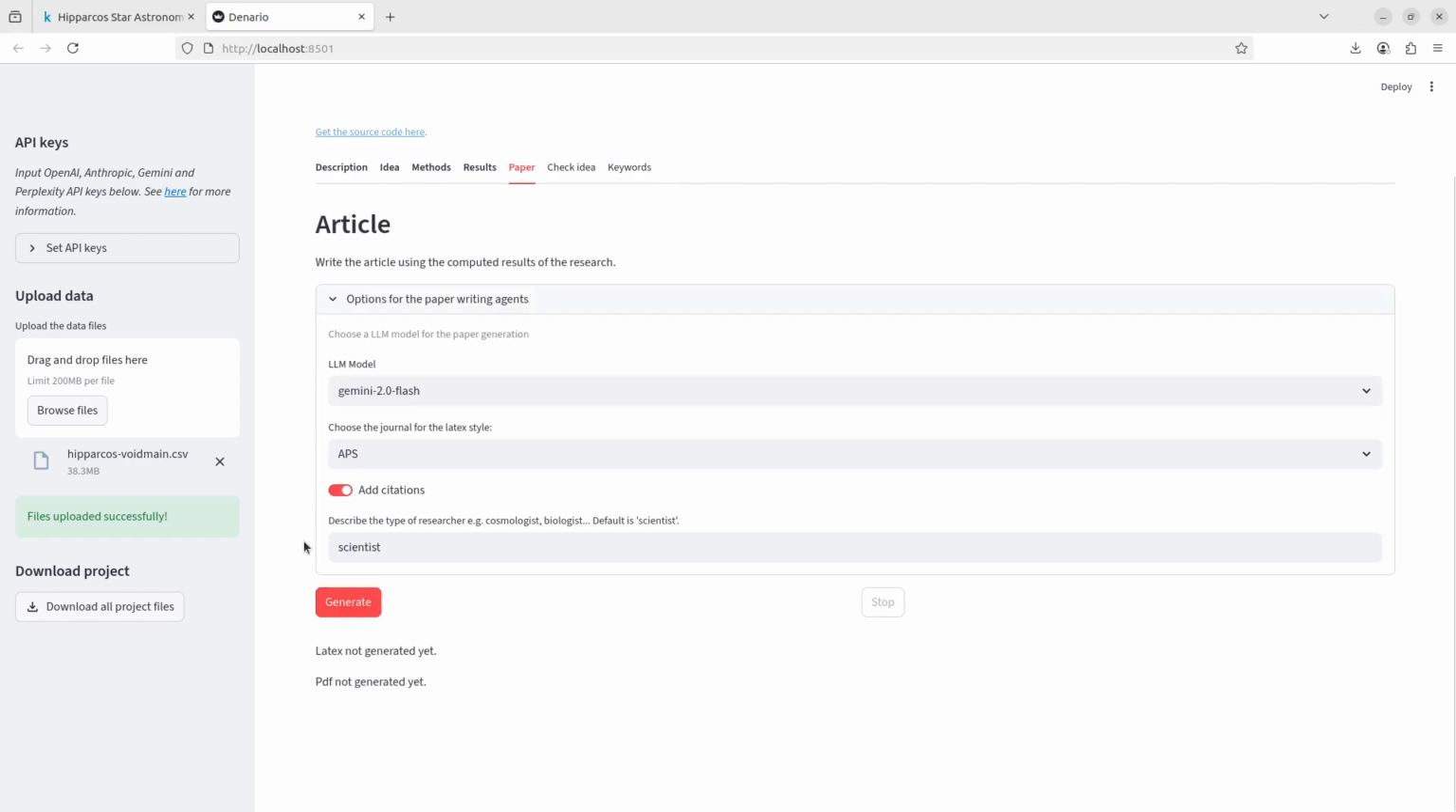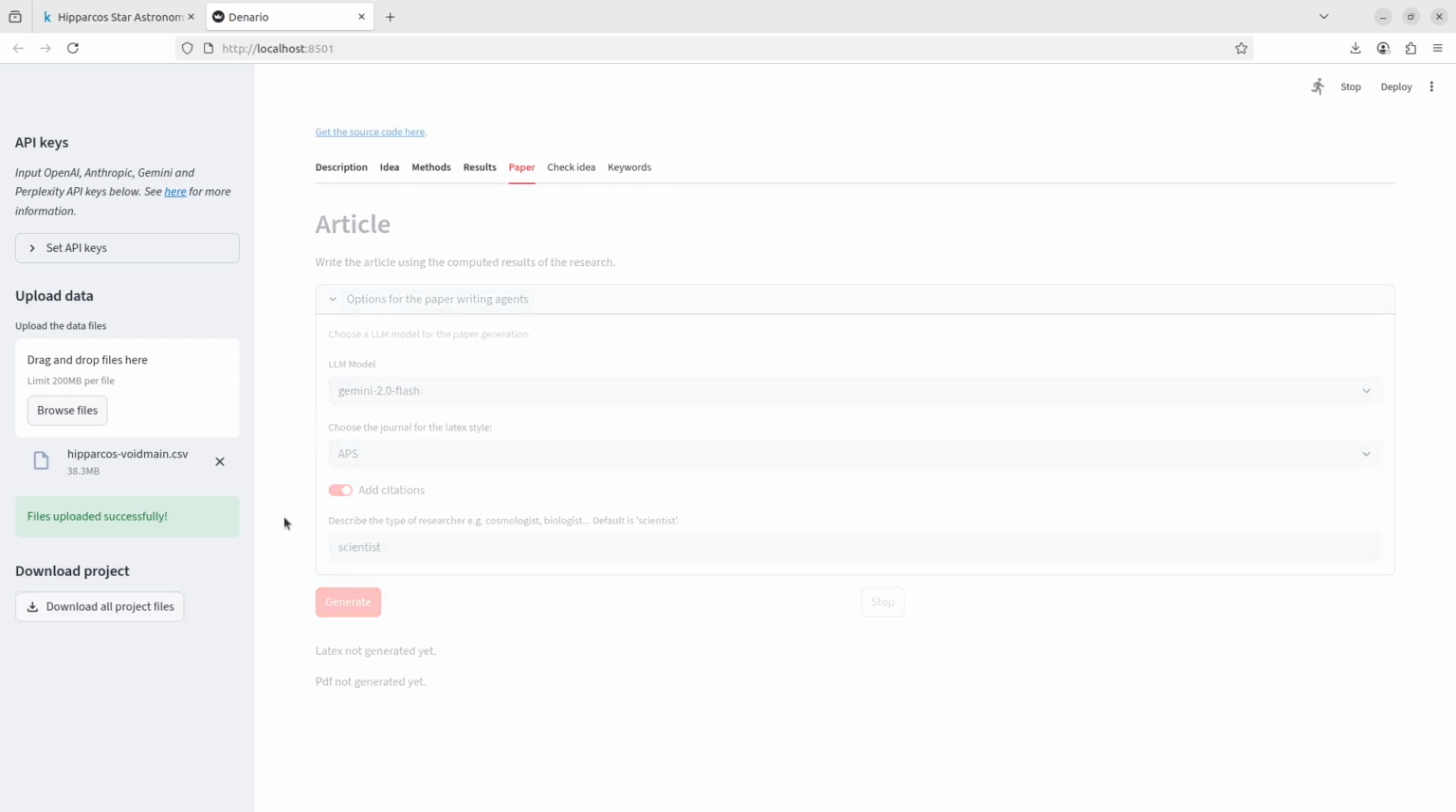And we can also describe the type of researcher that we have. For instance, if we were looking for biology research, we would specify that this would be a biologist. For now, we will continue with the default scientist researcher. Let's generate the article. This will also take a while.